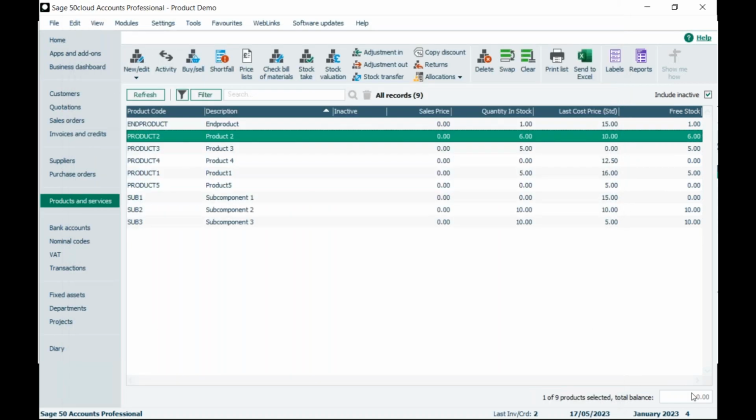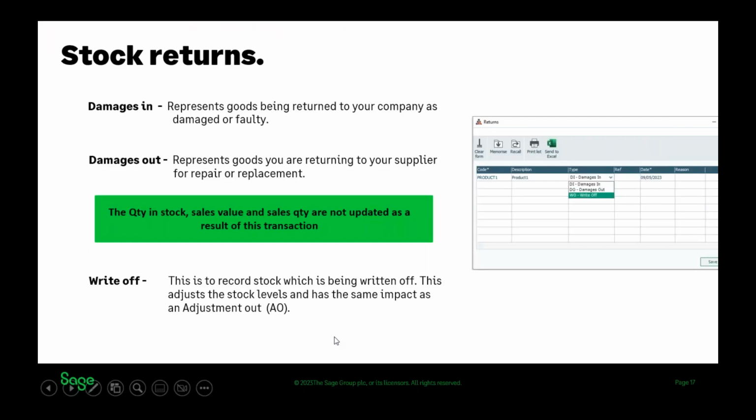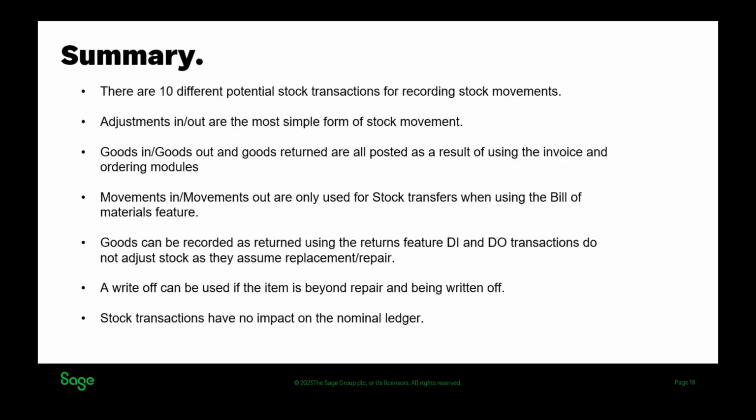Okay, so that's taken us through all of the transaction types. I'm going to go on to a little summary for you. We've covered quite a few different things there. Your handout does have a little bit more explanation around the damages in and damages out. So there's 10 potential stock transaction types if you're using stock movements. However, it may be that you only use a few of these. I don't expect all 10 to be in use at one time unless you're using the program to the max.